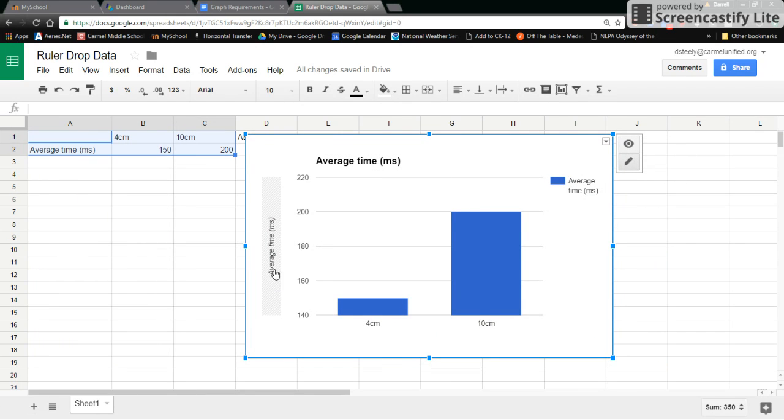Notice that it has a label here, a title, average time, milliseconds with the units. It has a title that we're going to change in just a second. And there's nothing down here. Like I don't know what those numbers mean really. So we'll fix those in just a second. First of all, let's change the title to reaction time.